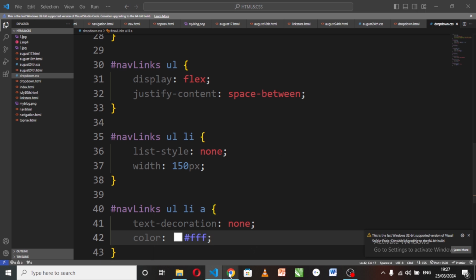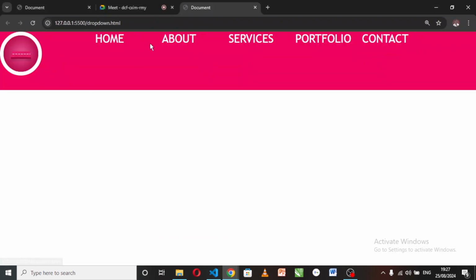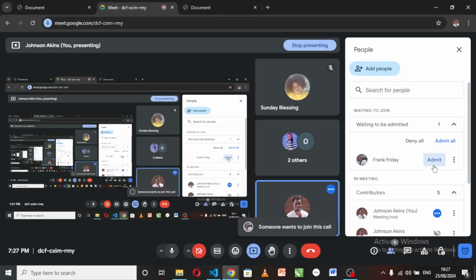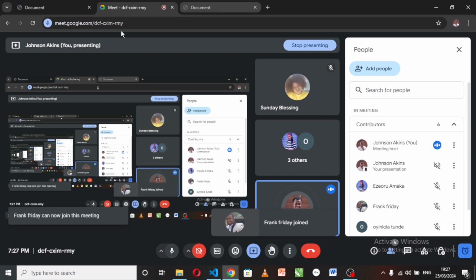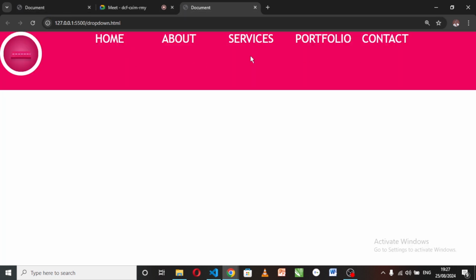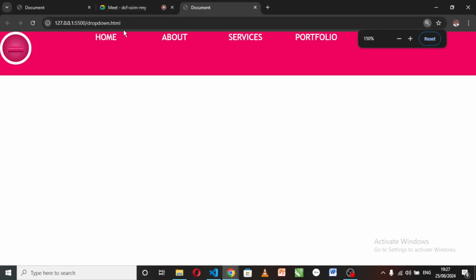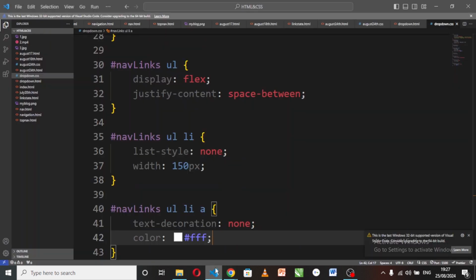So if I go back to check my front end, you can see it is now in white color. Now I want this text to be in between, because as it is here now, it is aligned to the top. So I want it to be at the center in terms of the height, the vertical alignment.